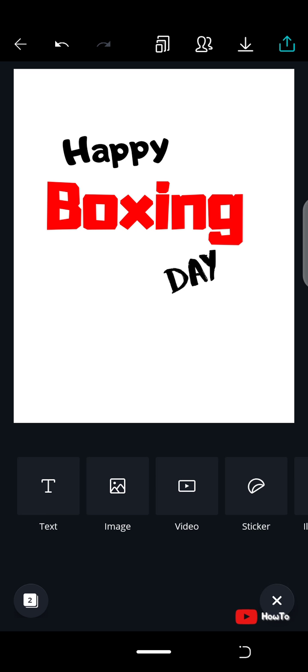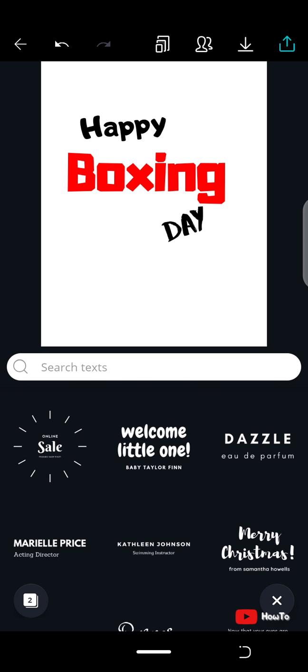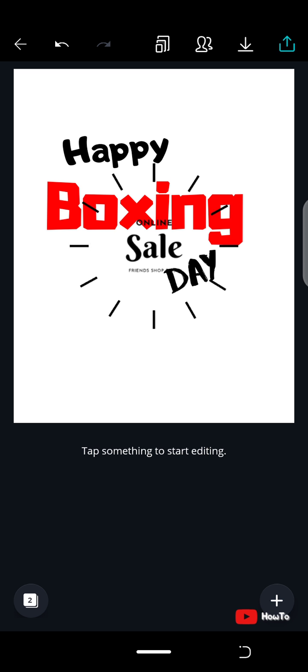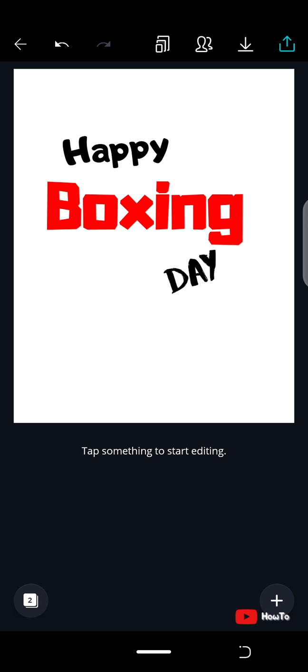So maybe if you want to add text, I can do it like this. Then move all these things. I can just write inside, you understand? But I don't actually need this, so I'm going to delete this. So right here I'm starting from scratch.